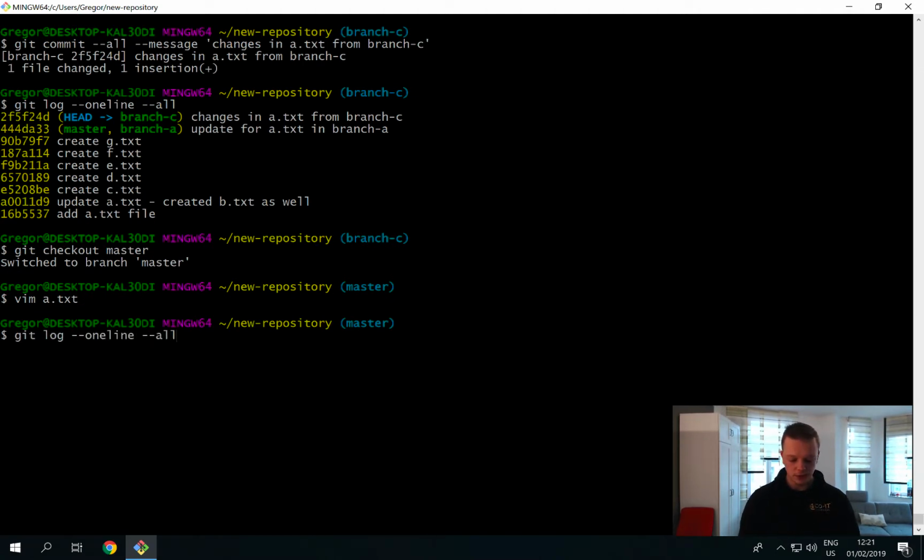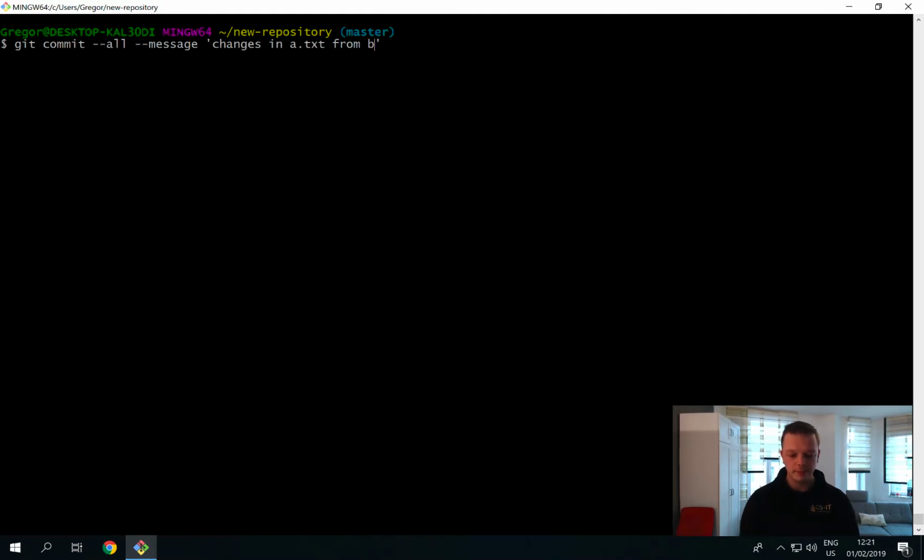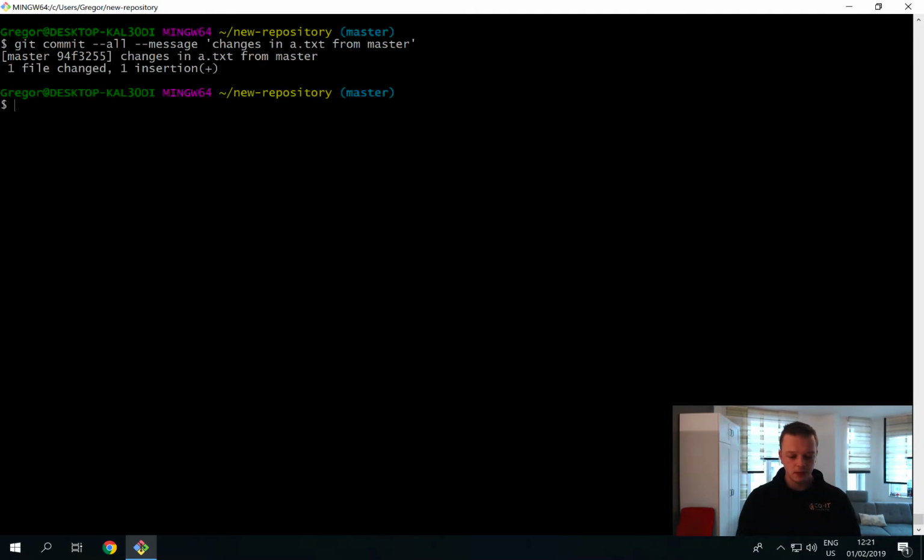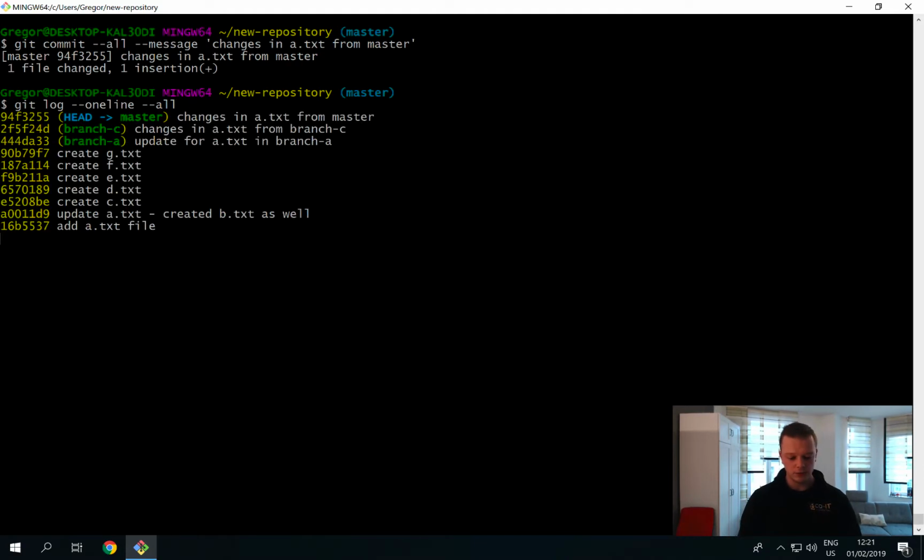And I will also reuse the commit message from before. With cursor up or cursor down on your keyboard, you can run through the past commands you have used in your terminal, and that's why I am so quick in exchanging the command parameters here. Now we can run git log --oneline once more. And you can see that master is ahead of branch C, since the update was a little bit newer than before.